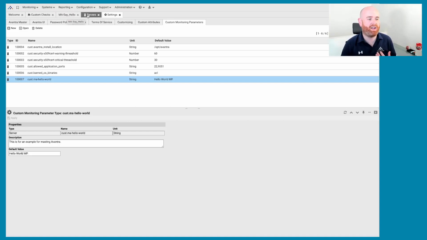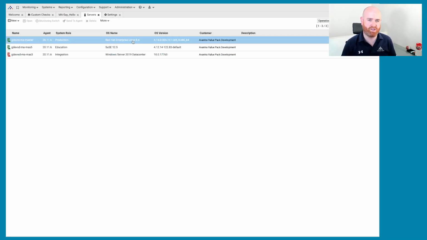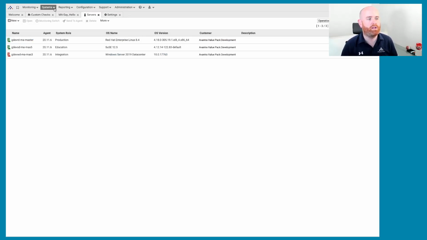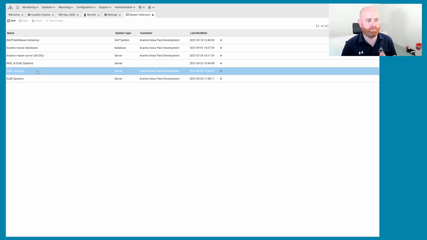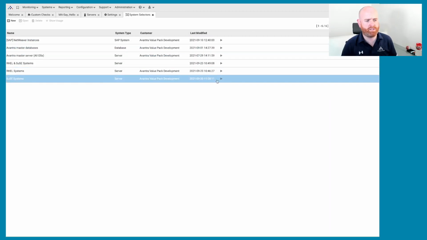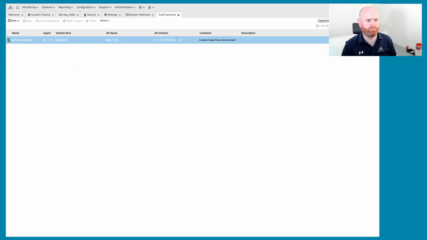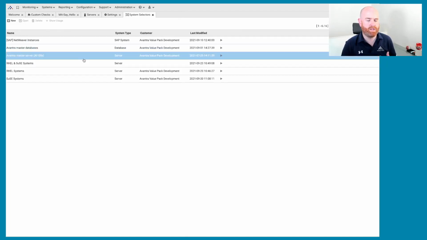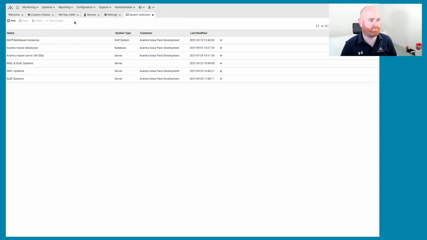Let's say I want my Red Hat servers to show something different to my SUSE servers. How do I do that? Well, ahead of time, I set up some system selectors. So I have all my Red Hat systems coming out on this one, see, you have those there. And I have all of my SUSE systems on this one, coming out there. So I have my collections of systems defined.